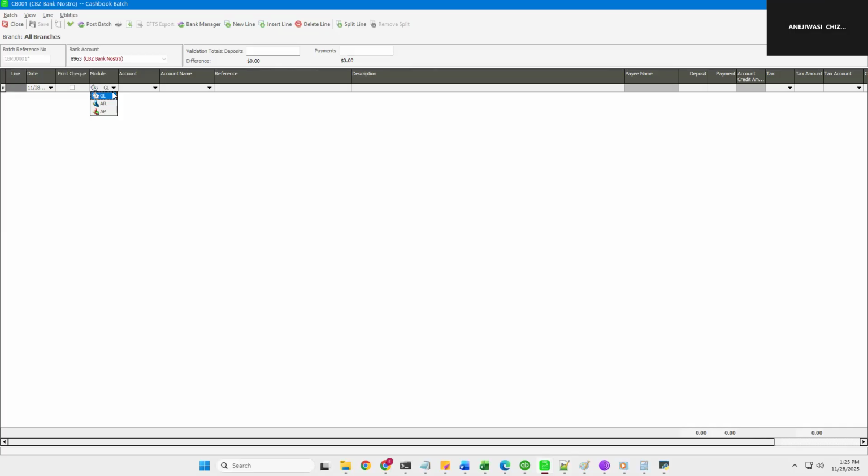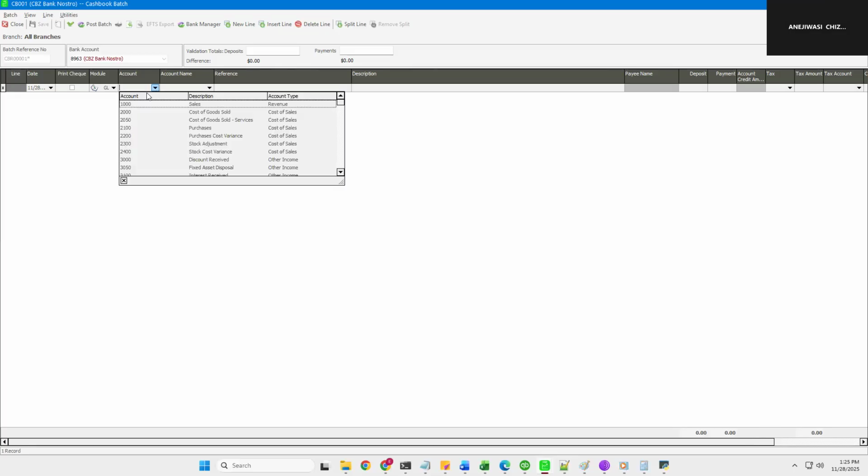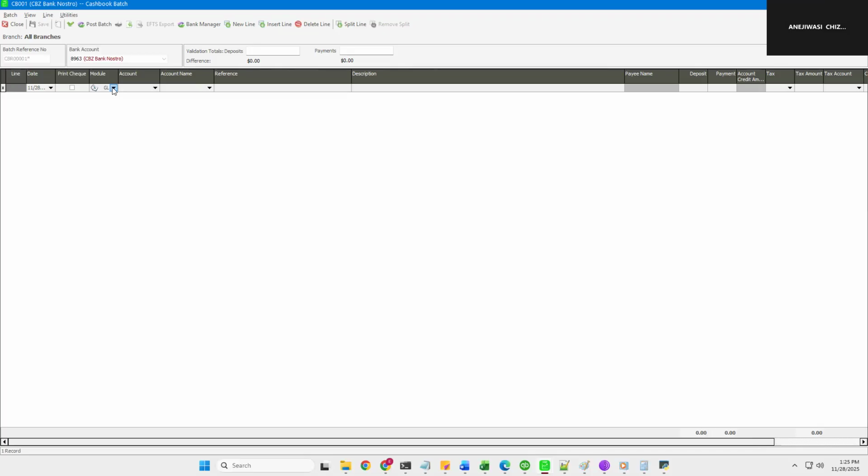So if you select module GL, whatever account is going to come up here is a general ledger account, right? If you select module AR for accounts receivable, it means the accounts which are going to come here are customer accounts. If you select AP for accounts payable, it means the accounts which are going to come here are supplier accounts. So it's simple.